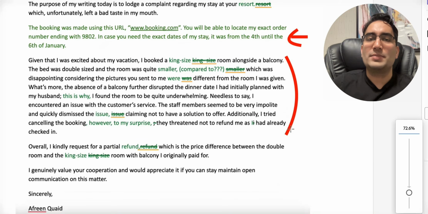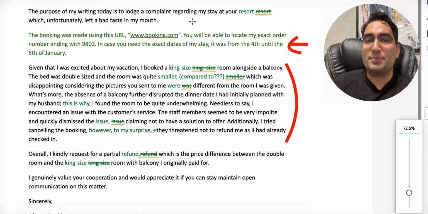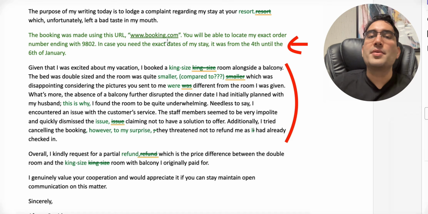What we have done in this attempt is kept the first paragraph separate. It is just the purpose. The next paragraph talks about the website where the thing was purchased, as well as the dates.